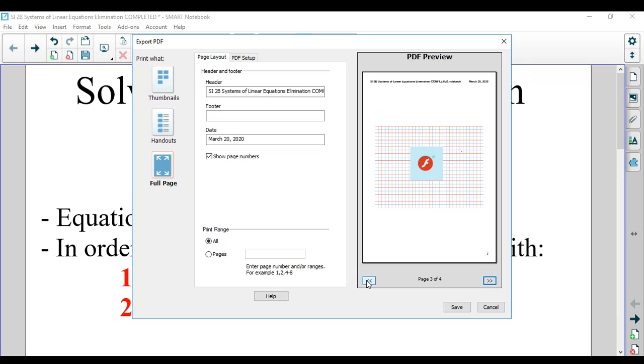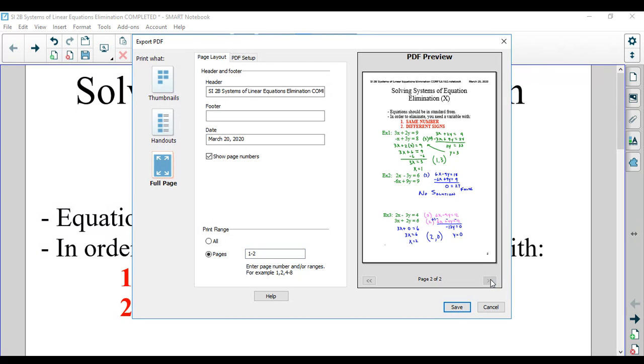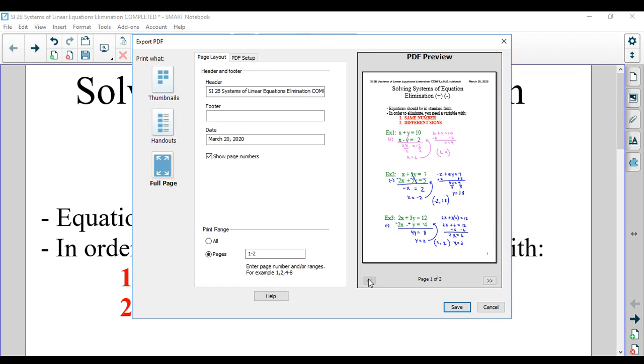And as I look here, these last two pages, 3 and 4, are kind of useless. I don't need those. So I'm going to click on the page range and choose the page range of pages 1 through 2. So now those are the only 2 pages that will save in this PDF file.